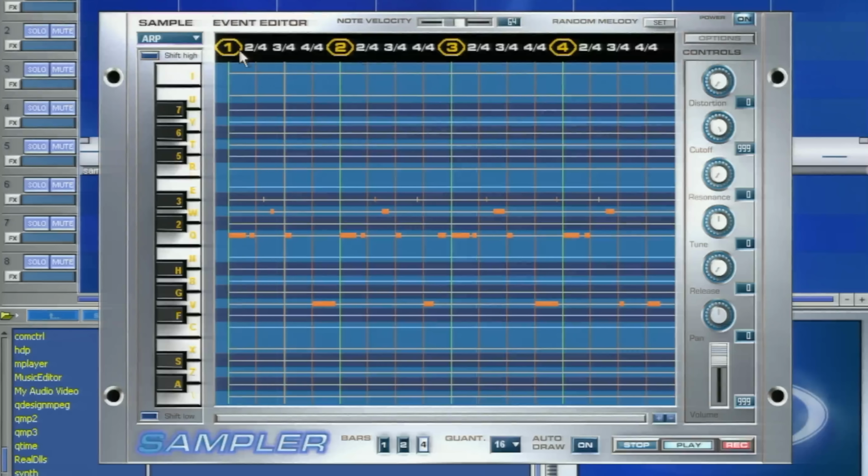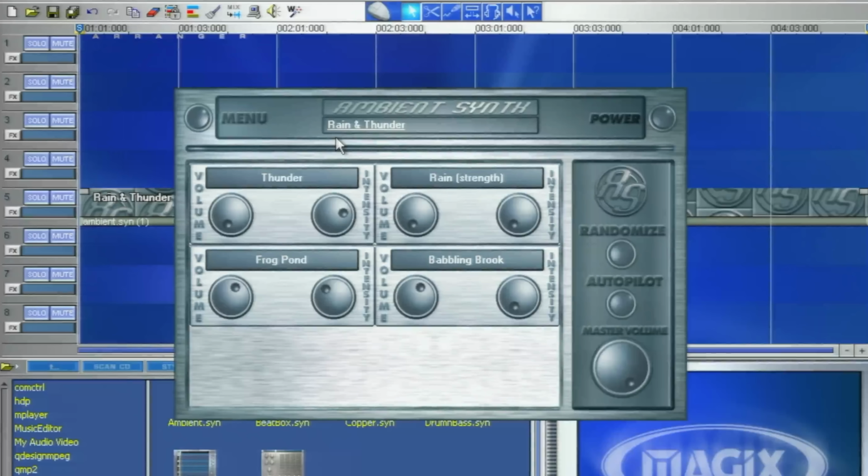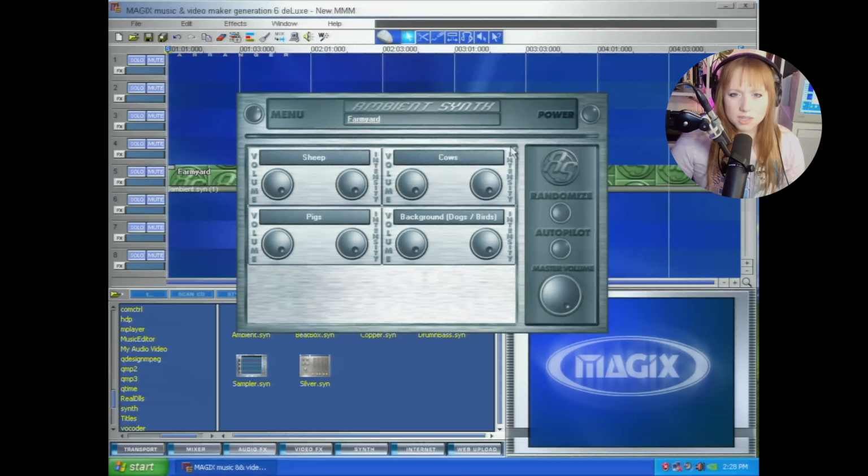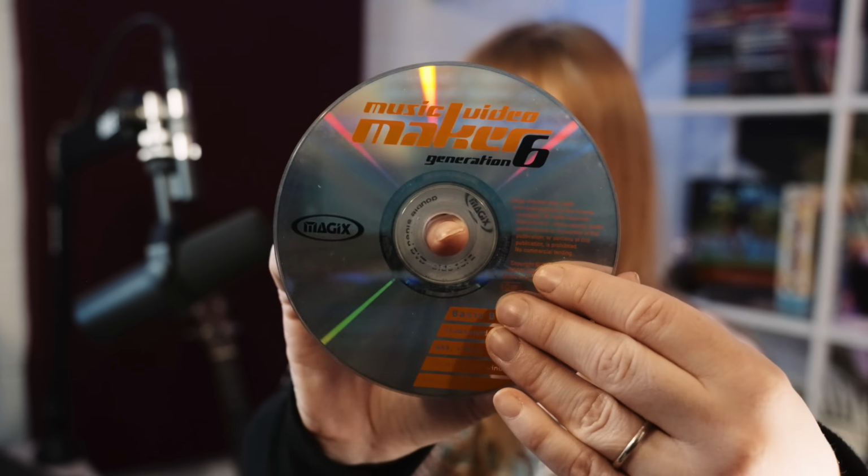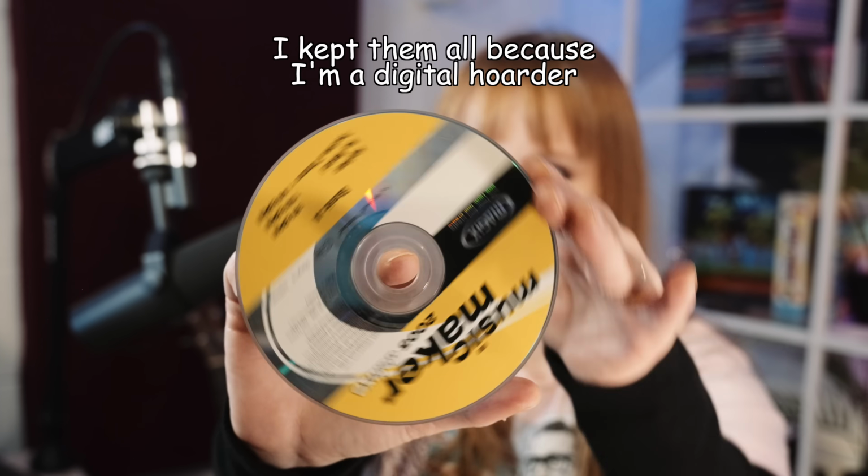And then you had your sampler, which had your virtual instruments, like this incredibly accurate piano. And one of my favorites was the ambient synth, which you could use to make backdrops like rain and thunder, traffic, or farmyard. Who was using farmyard in their songs? The heart of Magix Music Maker was its sound pools, which contained just tons and tons of loops that you could use to compose your own songs.